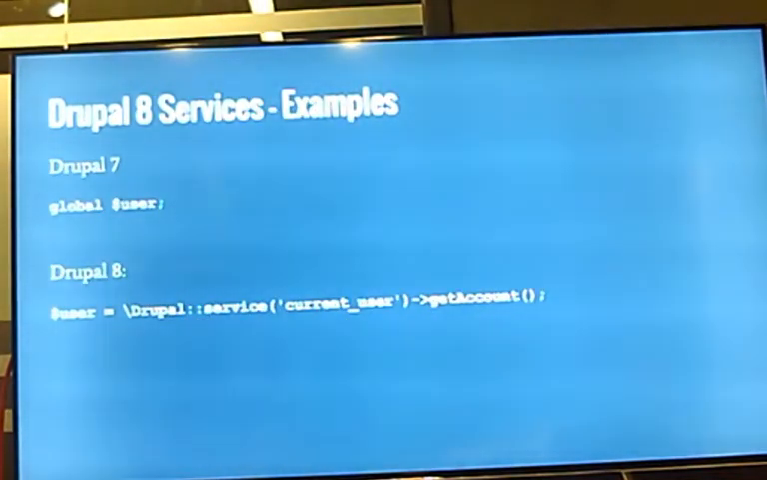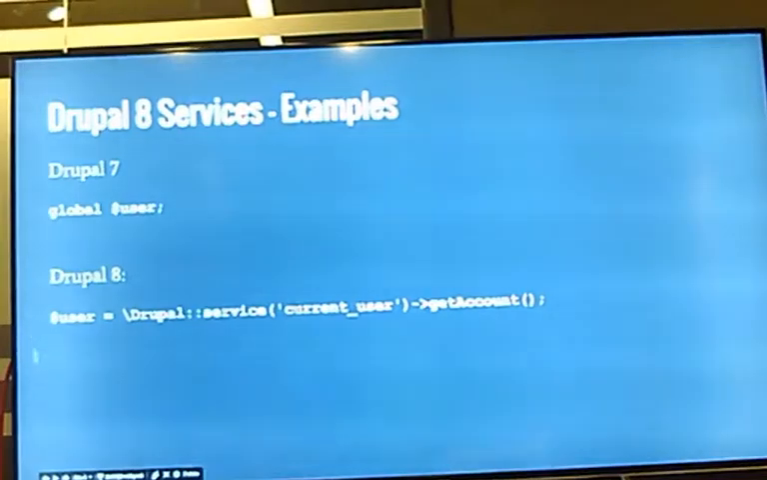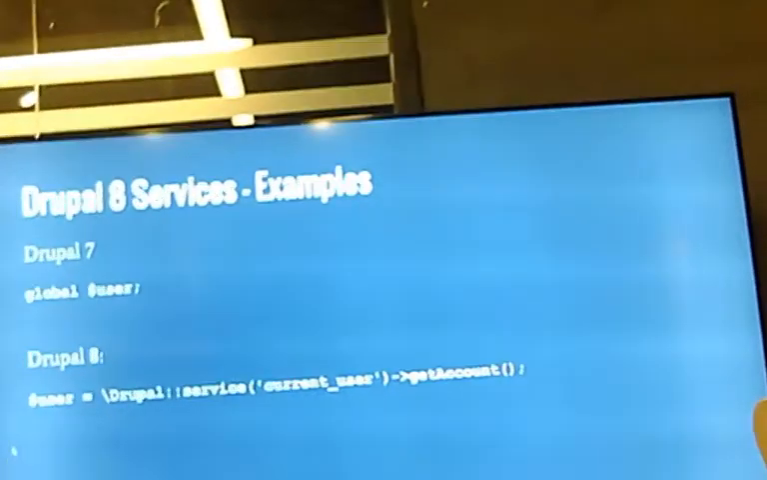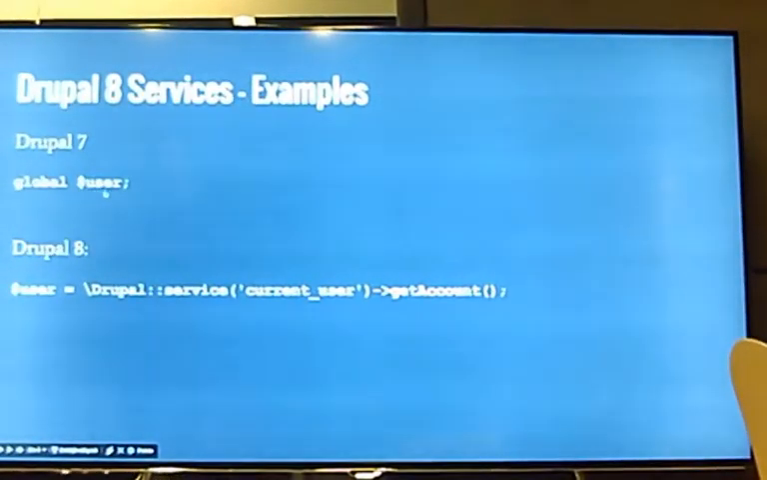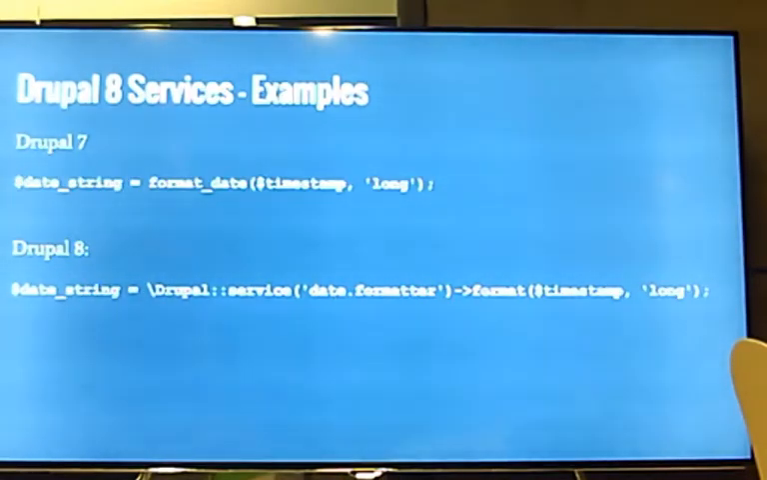Alright. Cool. So, I'm comparing Drupal 8 and Drupal 7. In Drupal 7, if you want to know something about the current user, you would just load the variable. It's already there in this global variable user. In Drupal 8, you have to do it like this example: load the service current user, and then use this method get account. So the key thing here is the service. You have to use the current user service to know something about the user. Another example, if you want to format some dates.